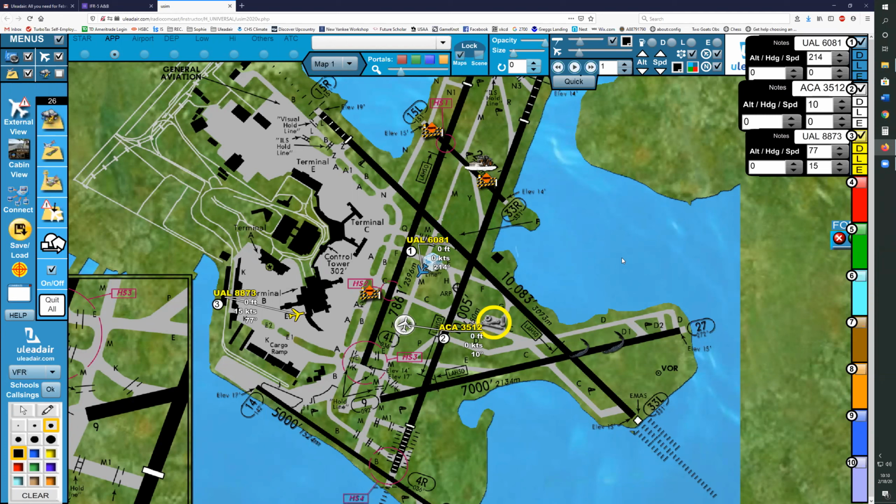Something like that. Ground, this is United 6081. The aircraft hasn't exited the taxiway yet. Yes, perfect. Yeah, he has not exited yet, or he has not cleared it, or he is still on it, or something like that. Very good, very good. Right, thanks.